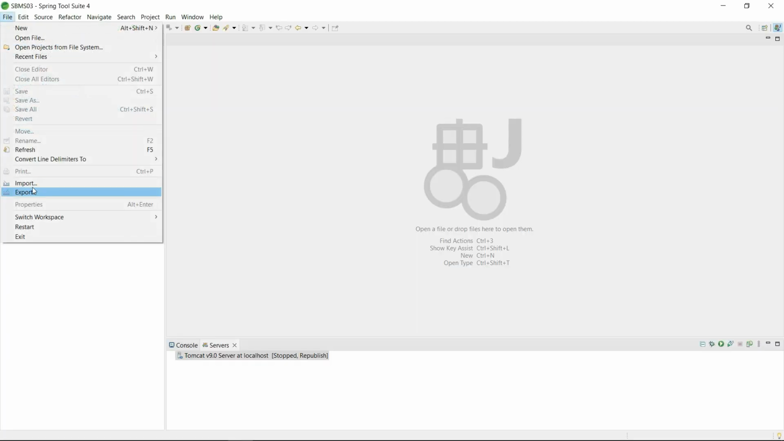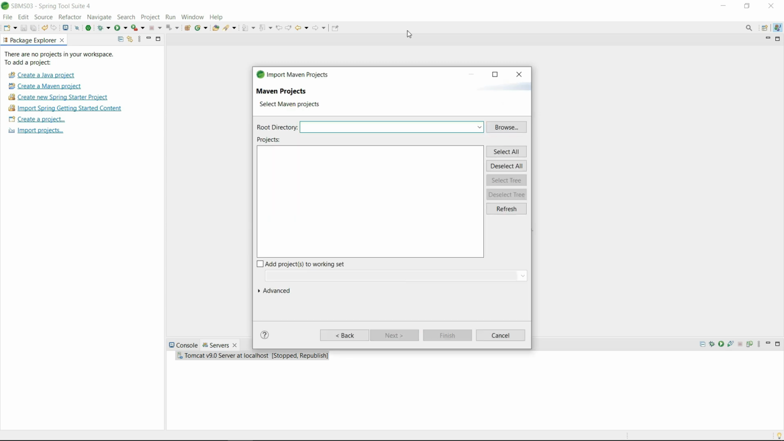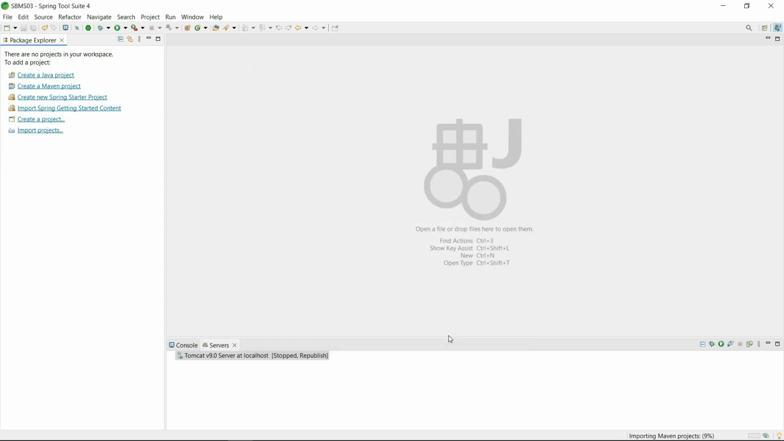Click on file. Here the import section is available. Here we can choose Maven. Choose existing Maven projects. Click next. Paste that copied path. Click on browse. Here it identified the pom.xml file. Click on finish. In this way we can create a Spring Boot application using Spring Initializr.